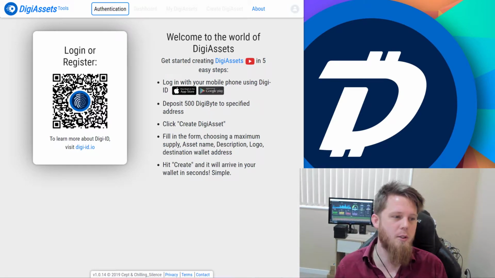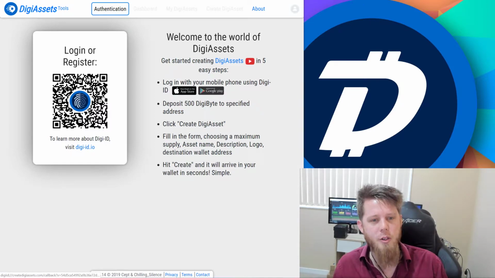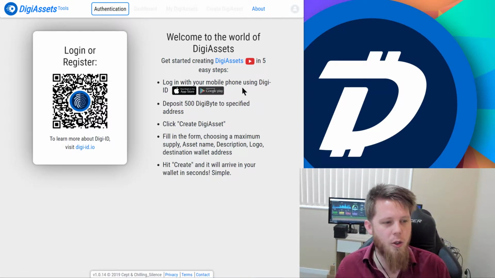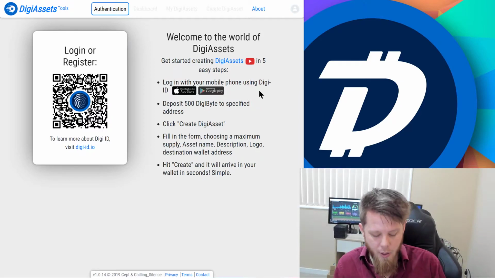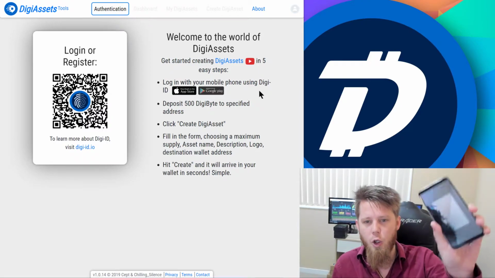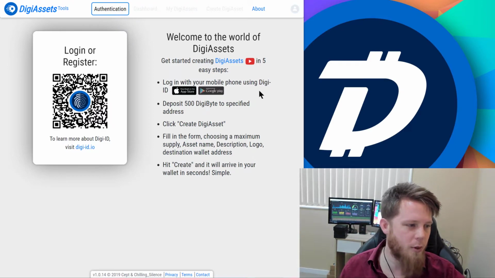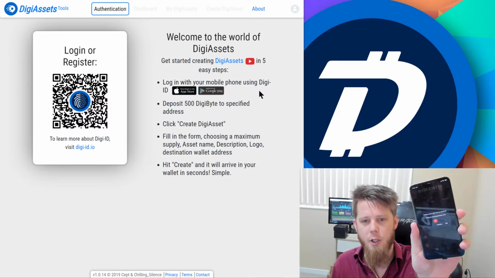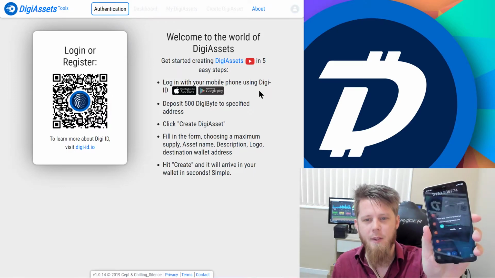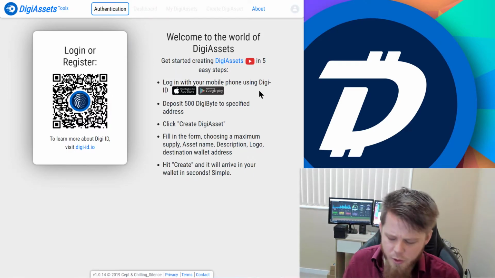So right off the bat, you can see that we have over here login or register. Basically, if you take your application, such as the DigiByte mobile app, or if you take Koinomi, all you need to do is bring up the QR reader. I'm going to aim this at the computer monitor here, and it's going to prompt me, would I like to authenticate? I'll hit the button, and that's pretty much it. So it's going to sign me in.